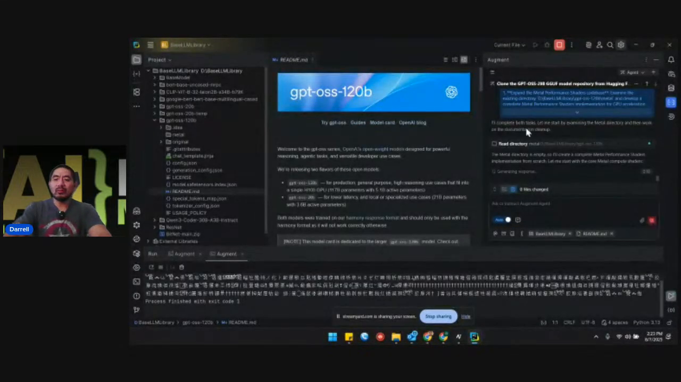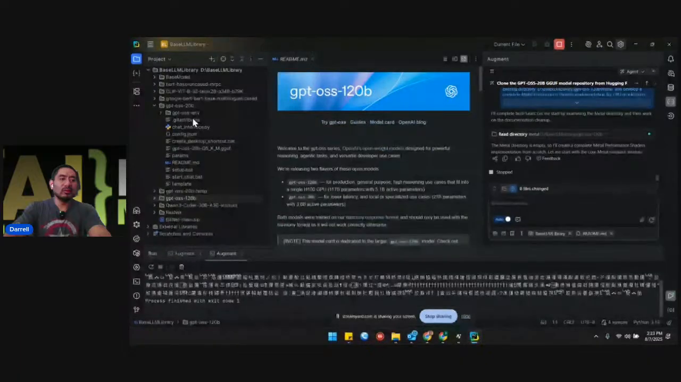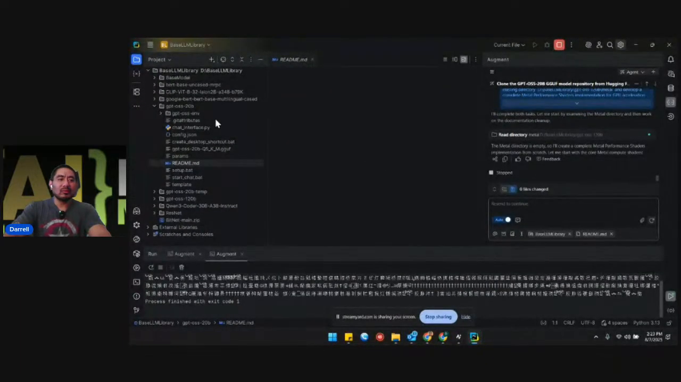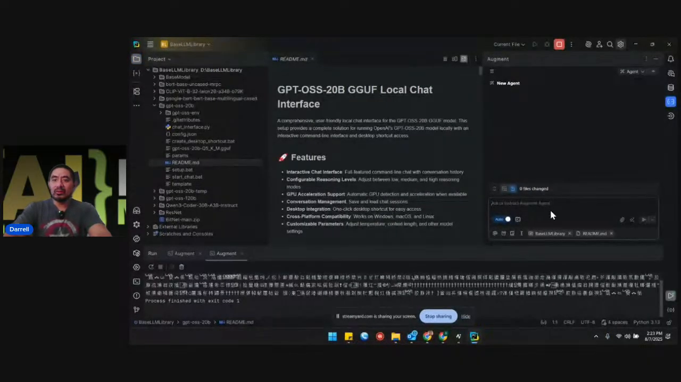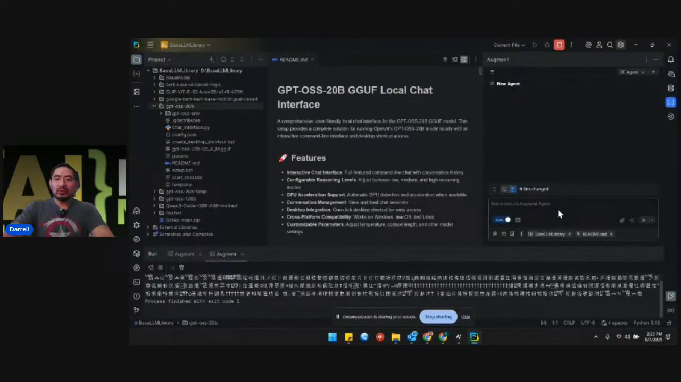Okay, here is where I made a mistake. I was in the 120 billion folder, so we'll go back and correct ourselves. Since we made a huge user error, human error, we'll just go ahead and clear out the current chat so that it won't get confused. And then we can copy the entire path for that directory.